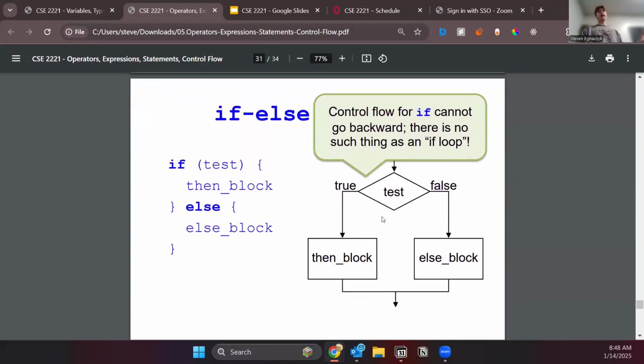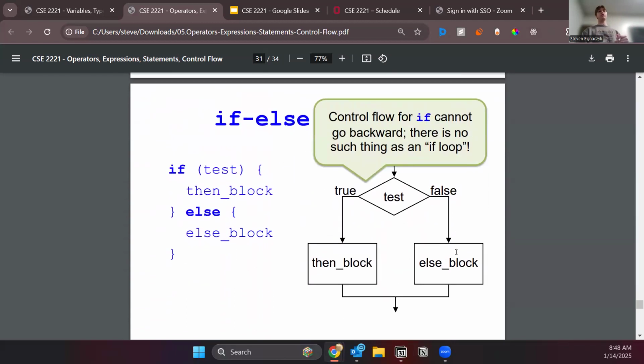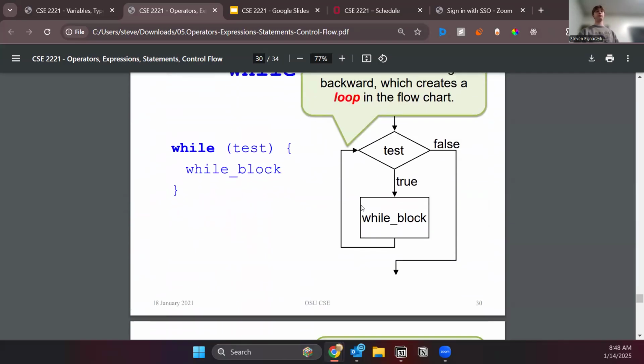So control flow for if cannot go backwards. There's no such thing as an if loop. The arrows that follow must always go forwards, as opposed to here, where you can go backwards loops.